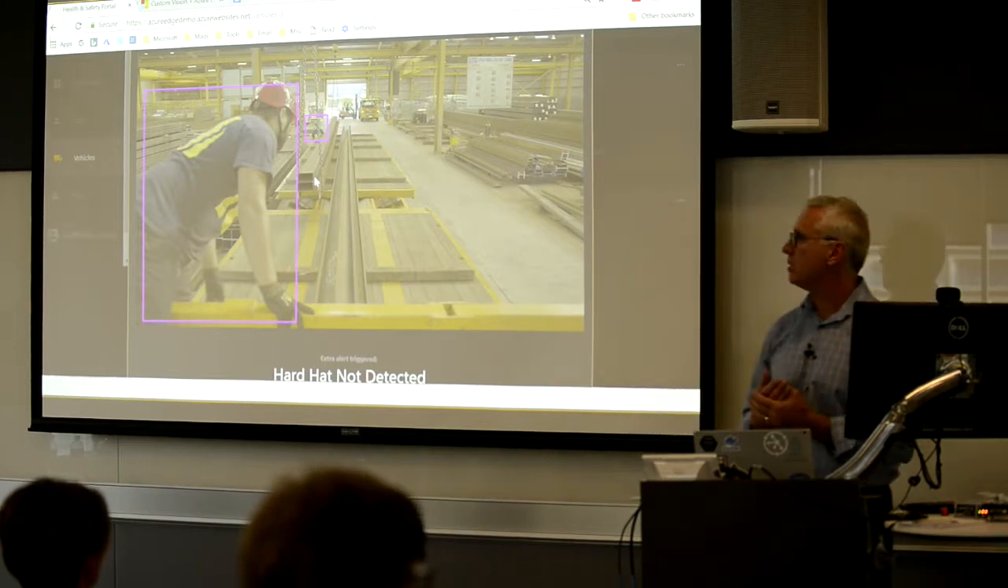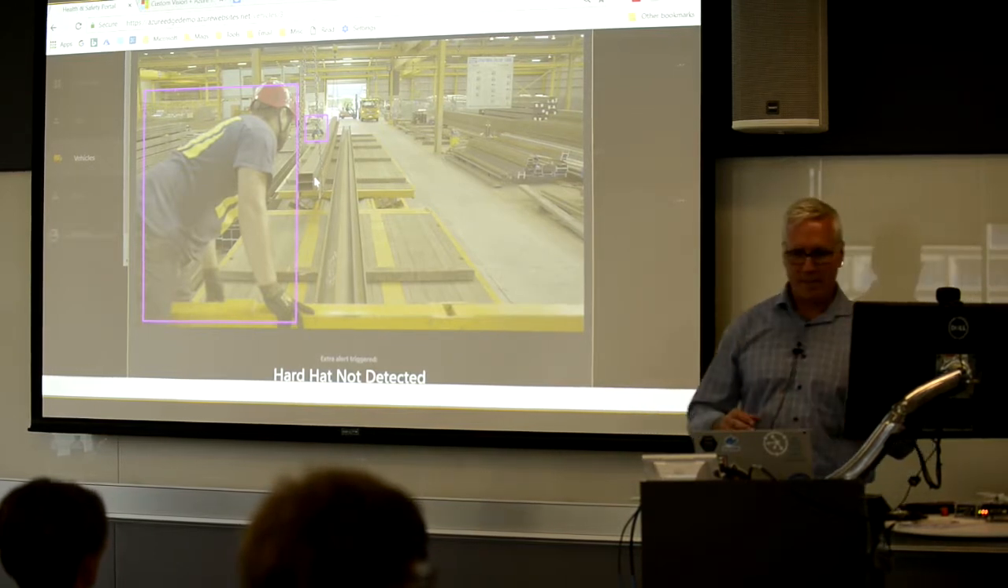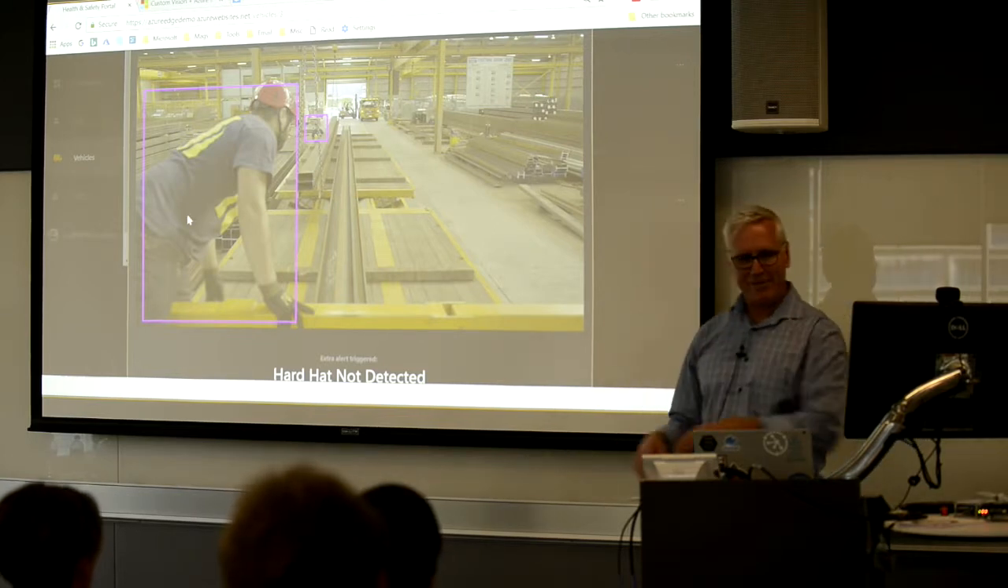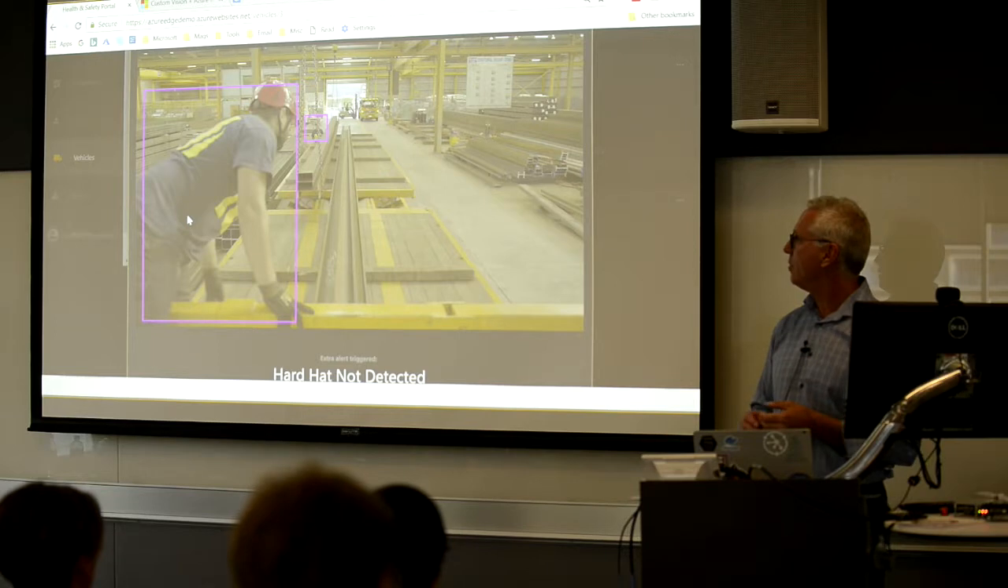So the reason I show you this is to get your mind thinking about the different types of things that you can do as well. This is a real life one. I'm going to show you a click through of what we're doing in real life. Now I'm going to show you just a little model that I've deployed on a Raspberry Pi.